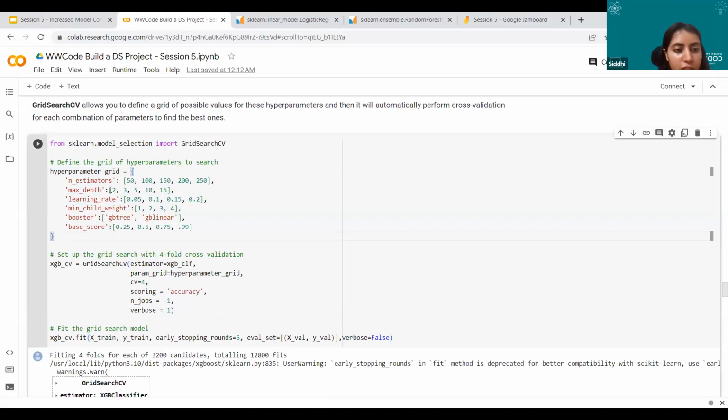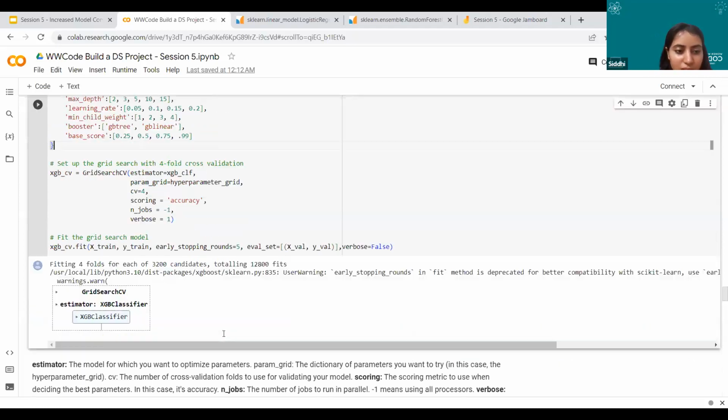So it will do 50, then 0.05, then it will change 50 to 0.051, then taking 0.5 base score. So it will do an exhaustive search. I think you'll be able to identify that it will be a very exhaustive and computationally expensive process, because on top of that, we are also applying cross-validation.